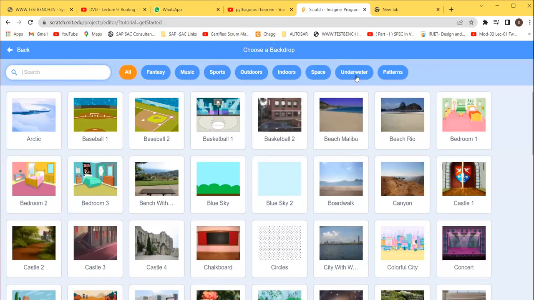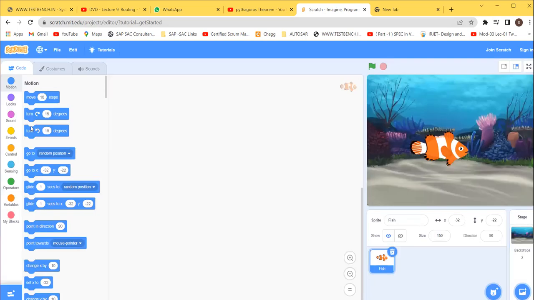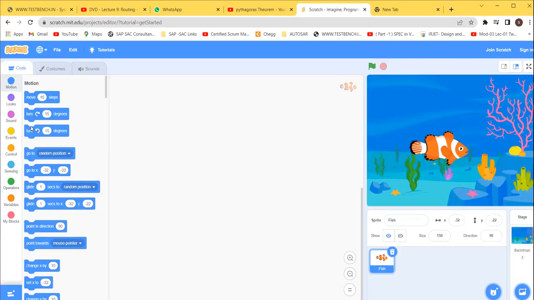You can see underwater. You can click on underwater. Yes, you can either take this or this. So let us take the first one. Right. So this part is done.